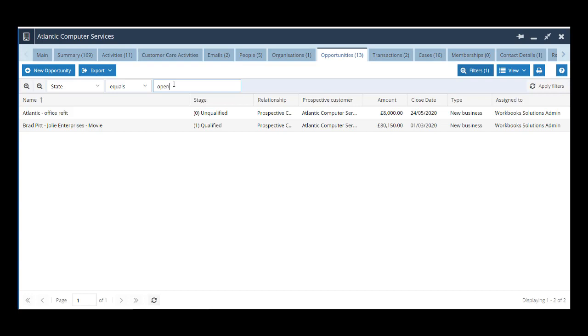As before, if I want the Opportunities tab on all the organisations I look at to always show me just the open opportunities, then I should go up to the View button on the top right and click Save. This won't affect how your colleagues see this tab when they're looking at organisation records, but it will just change how you see things.